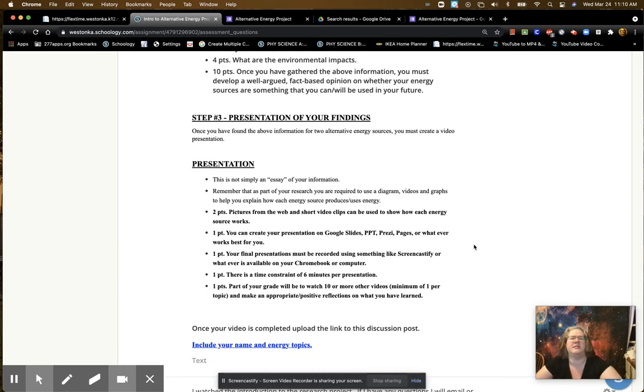So then for step 3, you need to present your findings. Once you've found the above information on the 2 alternative energy sources, you need to create a video presentation. I would recommend Google Slides, whatever you can do to record, then use something like Screencastify or whatever you've got available on your Chromebook to record it. So your presentation is not simply an essay of your information. Remember that as part of your research, you are required to use diagrams, videos, and graphs to help explain it, which means it has to be some kind of video presentation.